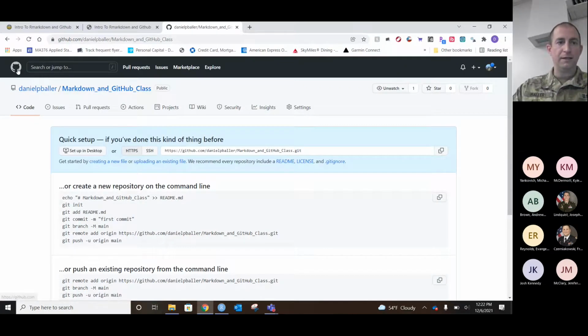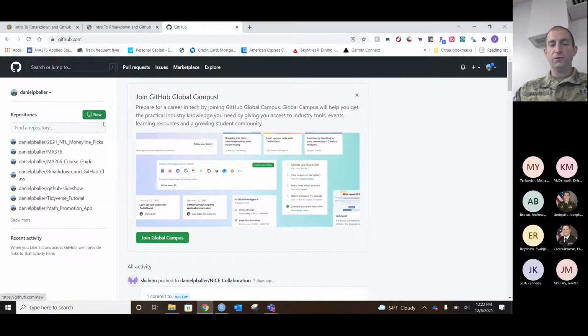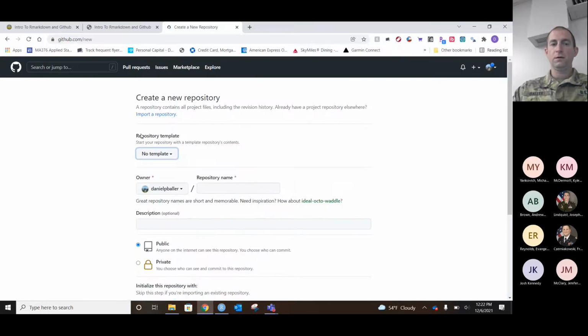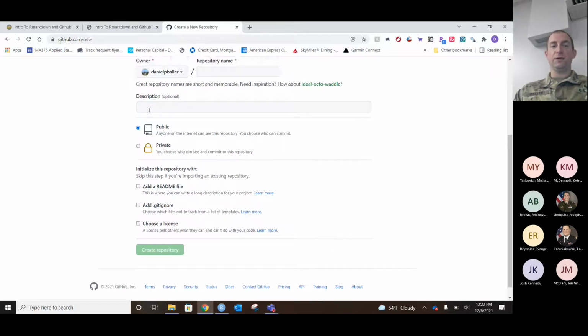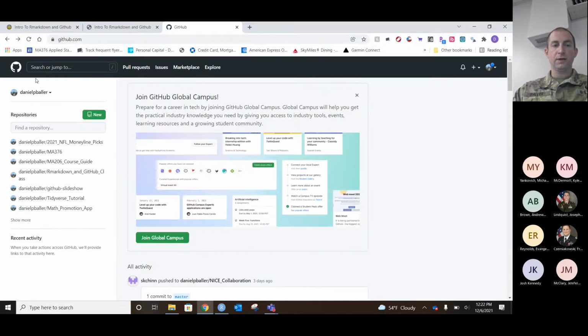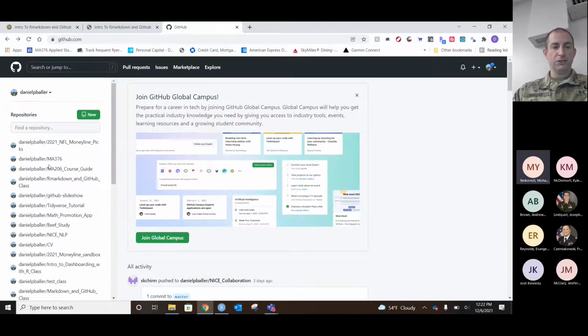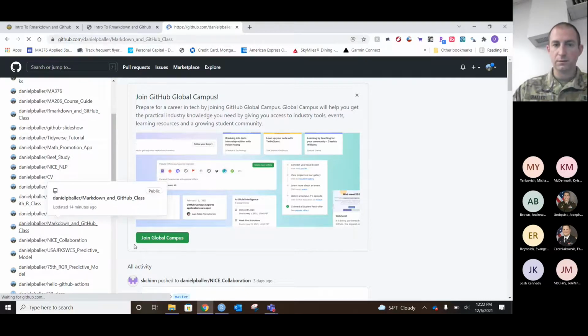If I'm on my main GitHub dashboard and you want to create a new repo, if you didn't create a repo at the beginning, you just hit new here. You're going to name it and then leave it public and just come down here to create repository. And that will take you to that repo page. If you were able to create the repository originally, you'll probably see it in this list here. And so I don't see mine. I can show more. And right here, Markdown and GitHub class.